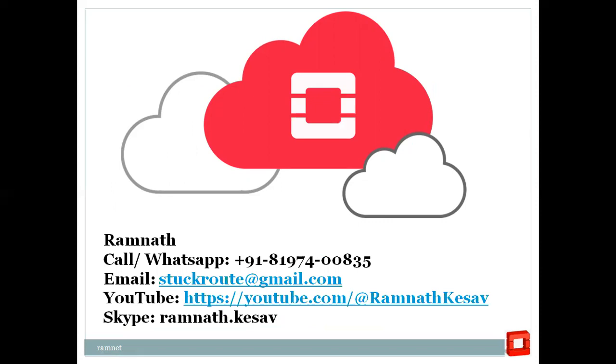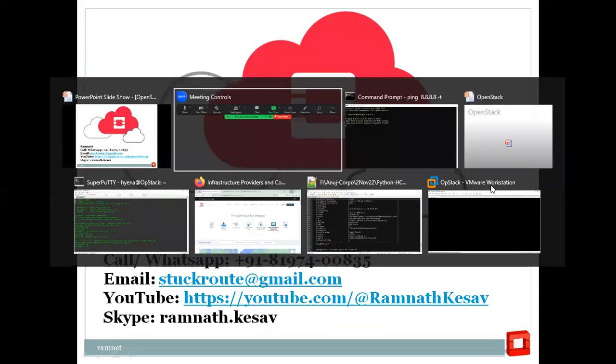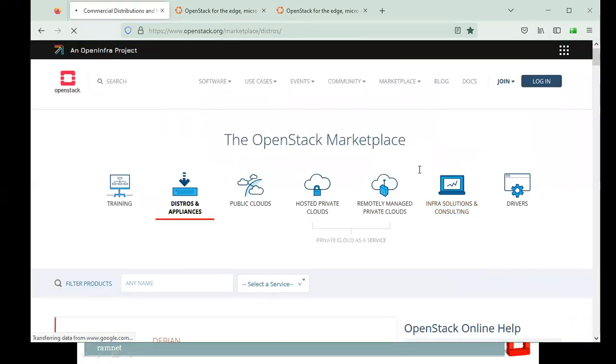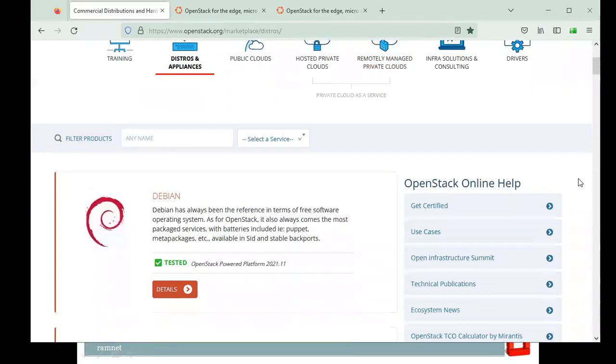So before going further, I would like to show you some links. It's here, the OpenStack Marketplace. You see that: distros and appliances. What are the distributions which are supported on OpenStack?